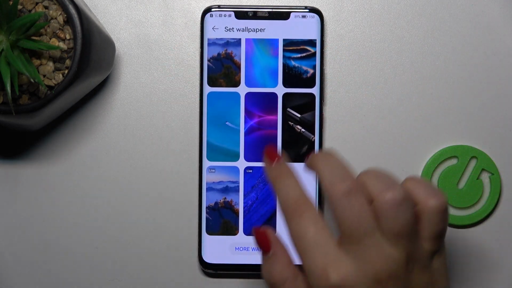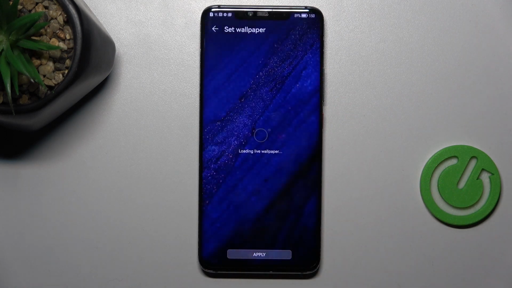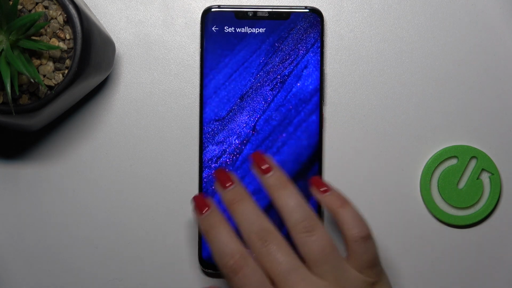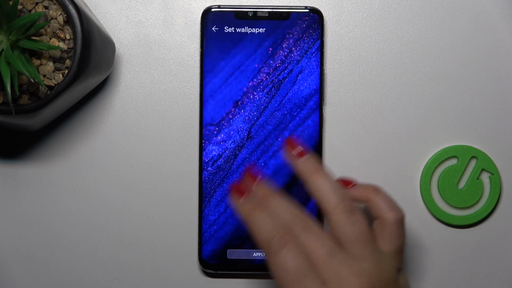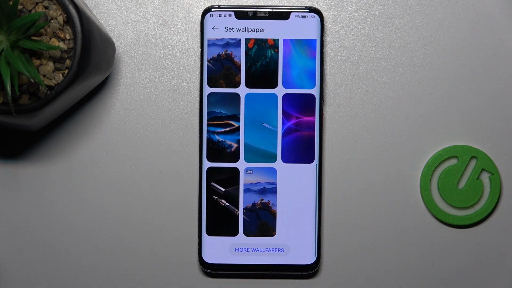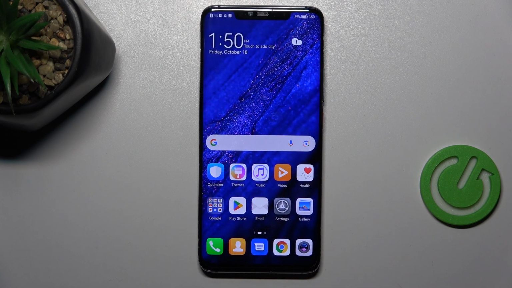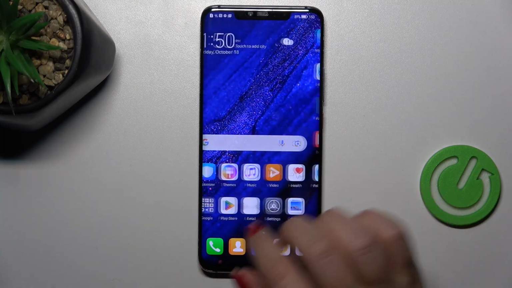Let me go back. I will set this animated option. Just tap on it, and as I said, you can check the preview whether you like it. Simply tap on apply, and now we can go back. And as you can see, the wallpaper has been applied successfully.